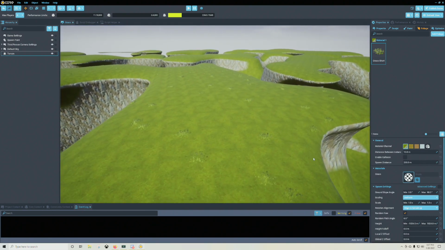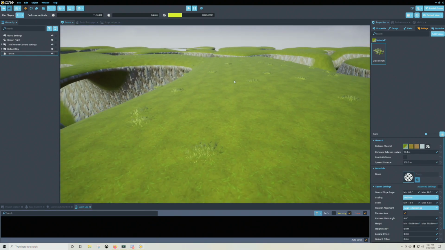Now, if you take a look, the grass short, whenever you first spawn it, is very sporadic, very spaced out, and that is not currently what we want. Now, what you do to change that is you go to the distance between instances right here, click on this, and you can change it. I personally change it to 1.